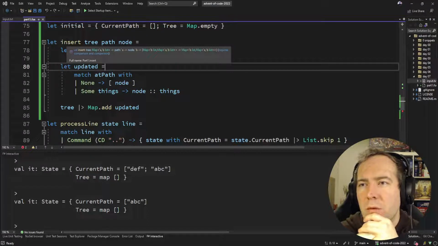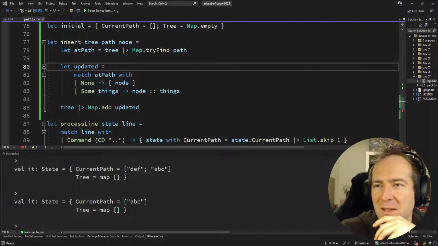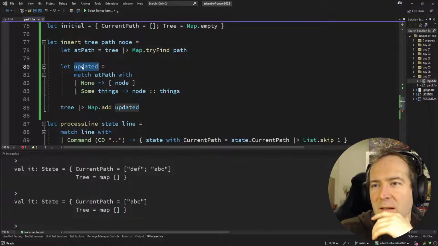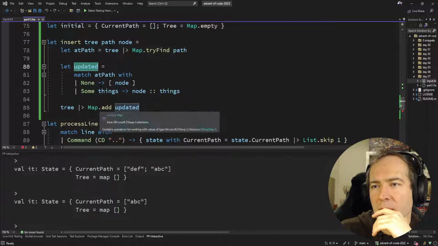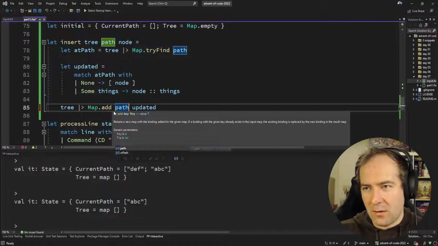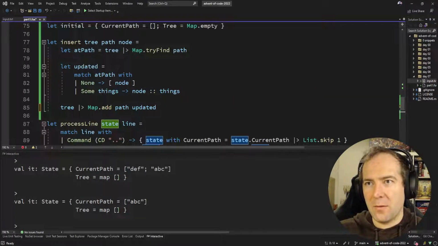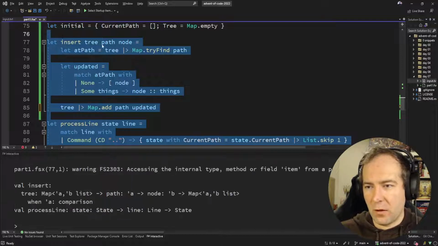Tree looks to be correct. But the return type looks to be crazy. What's updated? Oh yeah, you need a key and a value when you add something. Oh, that took a while. There we go. Could this be it to build our lookup table?